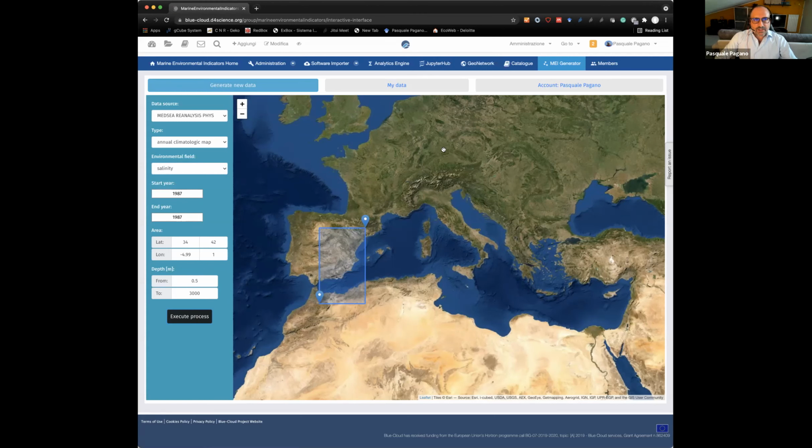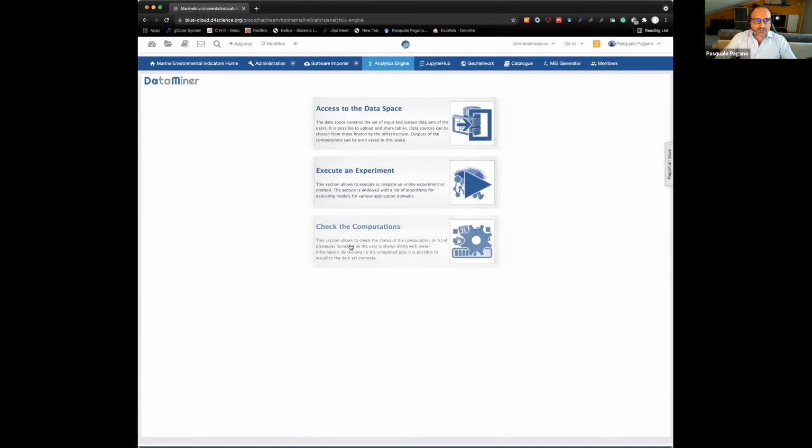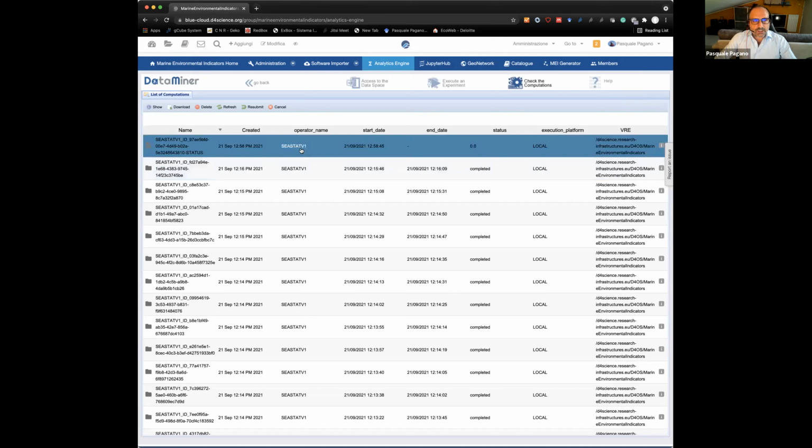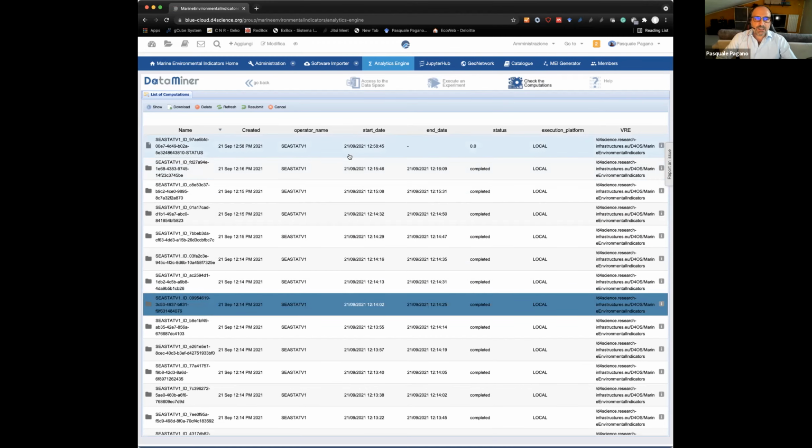Now the process is under execution, and again I can go to my data here, or directly to the analytics engine, to check the computation and see that the new job is ongoing, running, and not yet completed. As soon as it completes, it will become available from here, and I can download the data or share with other colleagues. All the results of my computation are automatically stored in the workspace, so that I can re-access and reshare them with other colleagues.